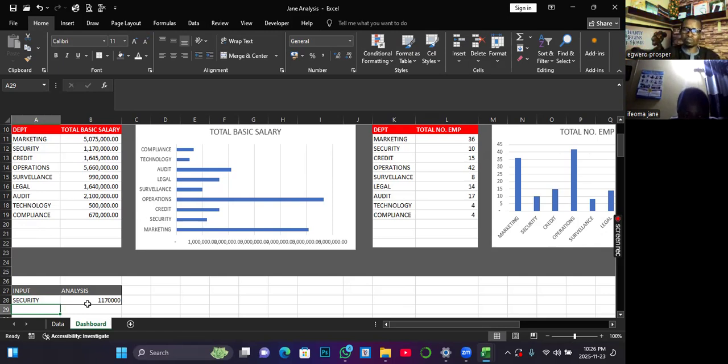At that point, it's assumed that you don't know the value that will be inputted. So once the value comes in, the function will react. That is what is happening here. Any question? Yes. So this input and analysis, what are they used for?